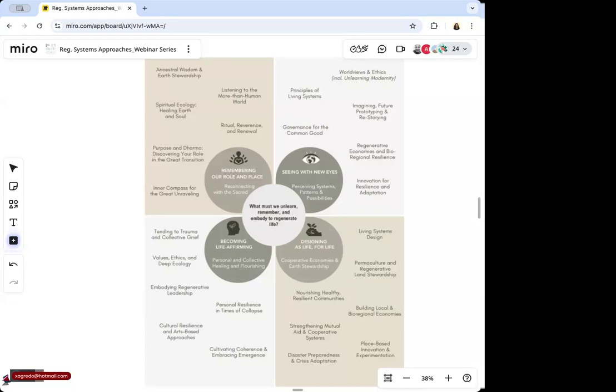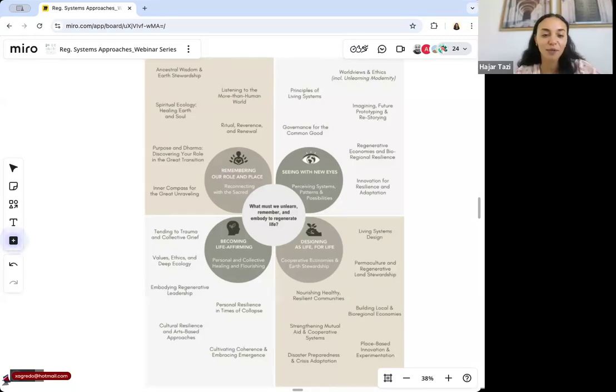Done. All right. So what must we unlearn, remember, and embody to regenerate life? The second leg of our learning and unlearning journey begins not with answers, but with this question. And again, this framework is not comprehensive at all. These are just ideas that I have woven together throughout the past few years as I have continued to learn and unlearn. And your inputs and suggestions are welcomed with an open mind and an open heart.